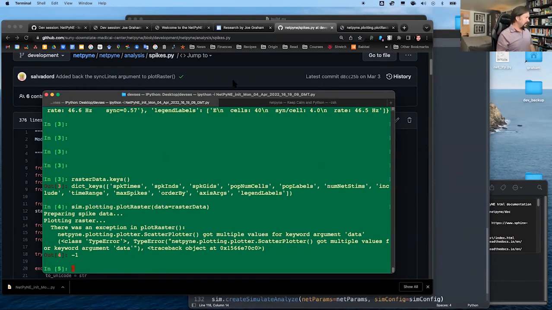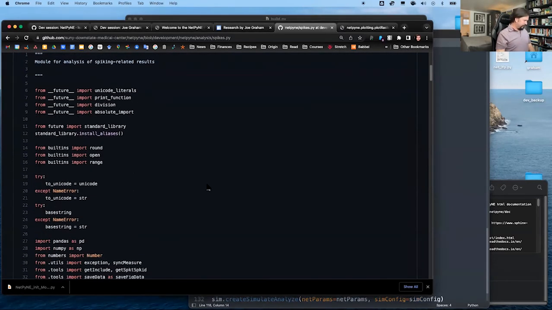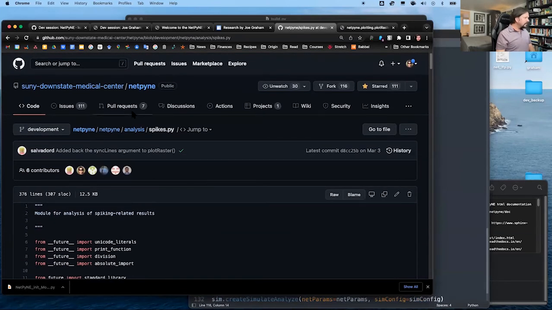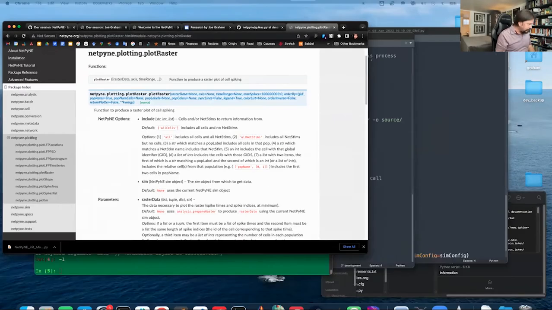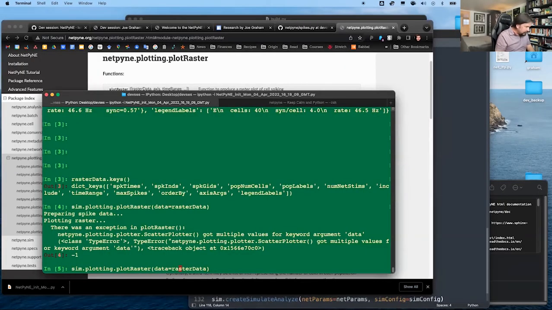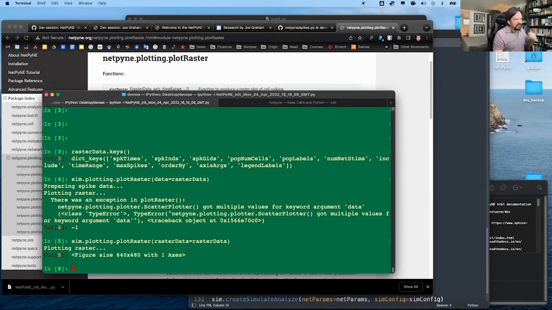Okay, data is not the keyword I'm looking for. This is spikes. We want plot raster. Raster data it needs to be. Okay. Although this should be changed to just data so it's consistent across plots and you don't have to remember the name. But anyways, it just took that data I just output and used it to plot it.